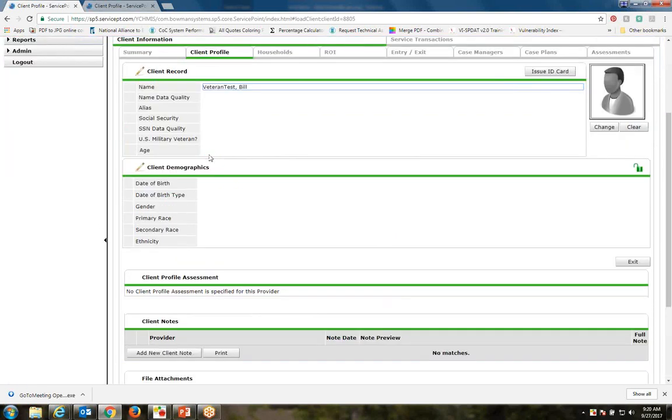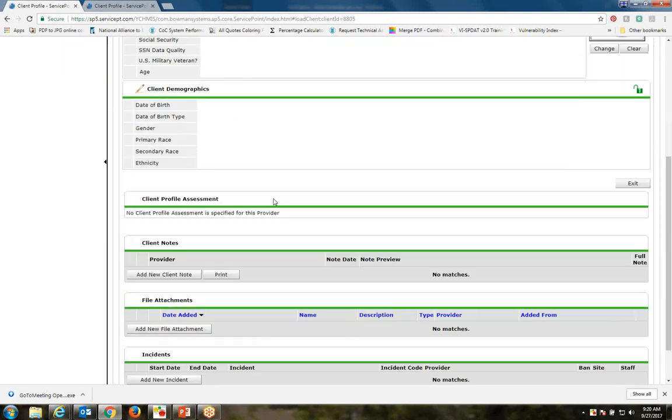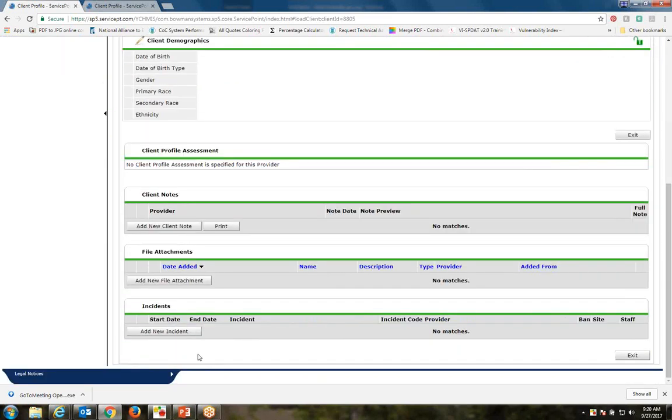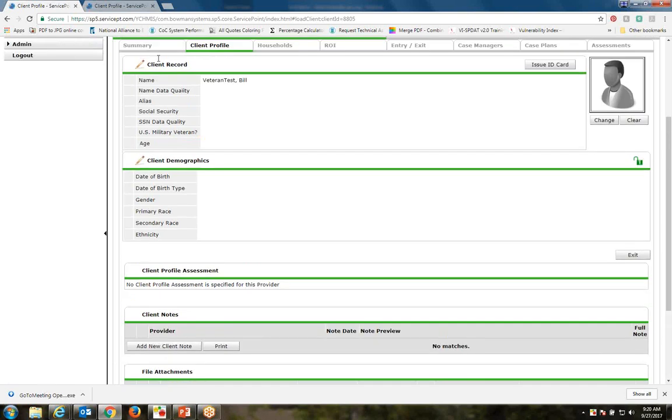So client profile is first. This is your basic information, and there are 2 sections you need to fill in. You need to fill in information for client records, and you need to fill in information for client demographics. There are other things at the bottom of the client profile. There's a place for notes, there's a place for file attachments, and there's a place for incidents, and I do not require any of those. So on the client profile, all you have to do is client record and client demographics.